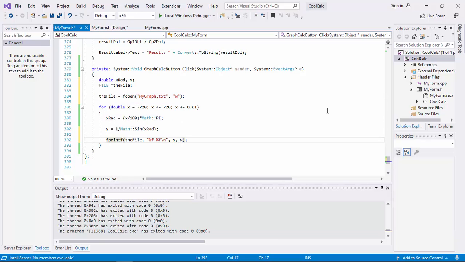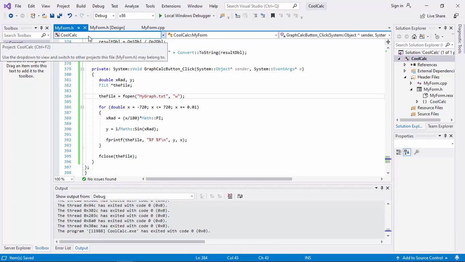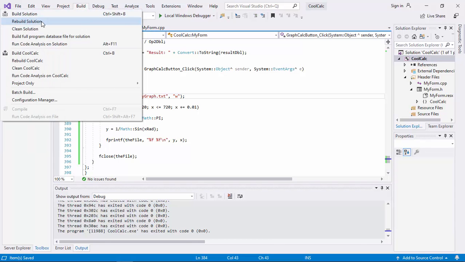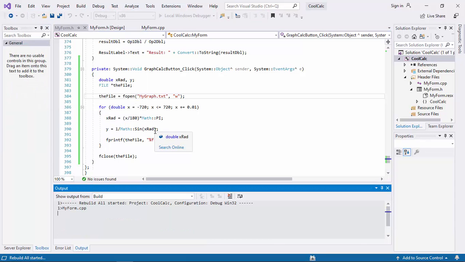Then we have to close the file at the end, like that. We call fclose and give the file, the pointer to the file to be closed, the one that we just opened. Alright, so that is it. Let us save. Then let us rebuild to see if we have any error.